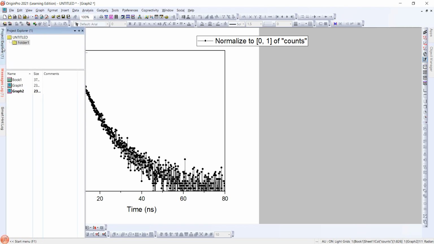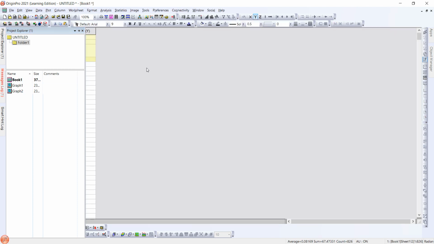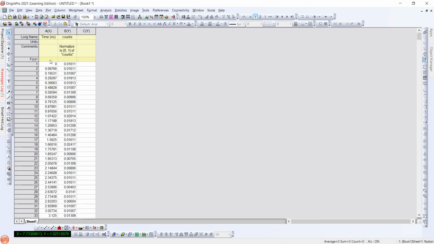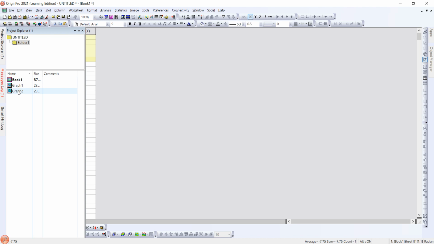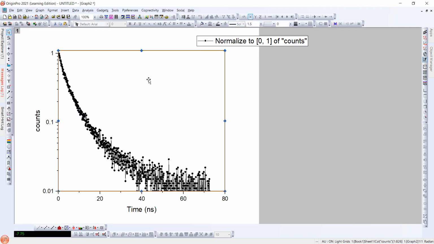So go back to book 1 and set column values. Set column values of column A minus 7.7. Now go back to the plot. So here we got the origin shifted plot.